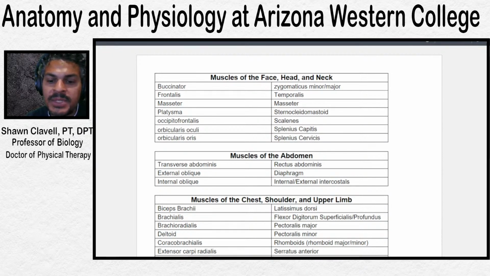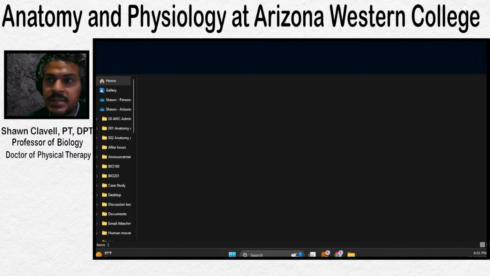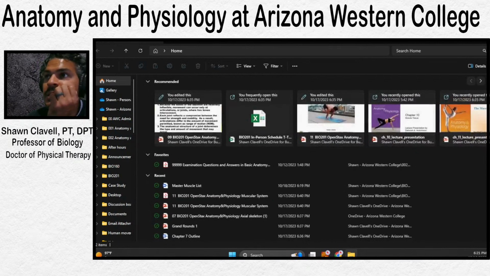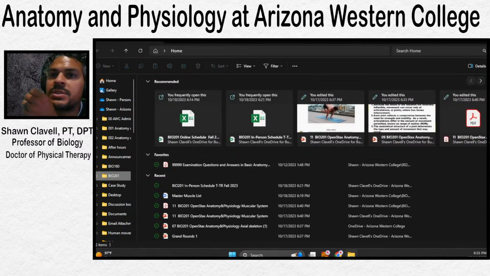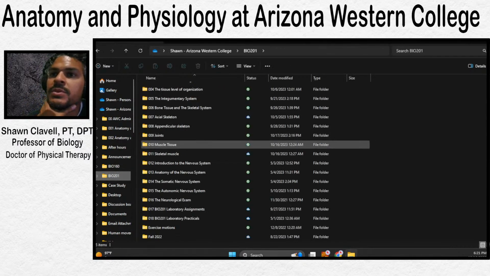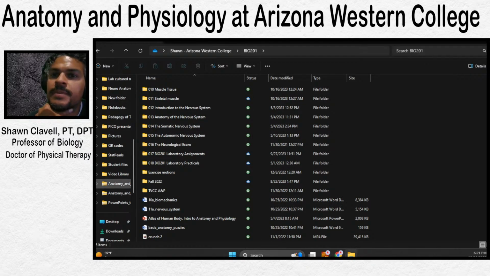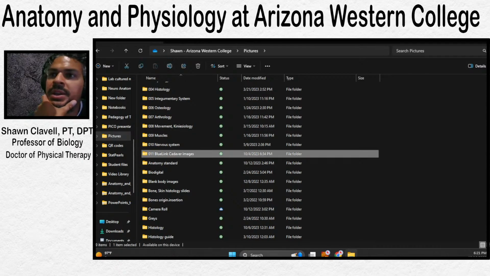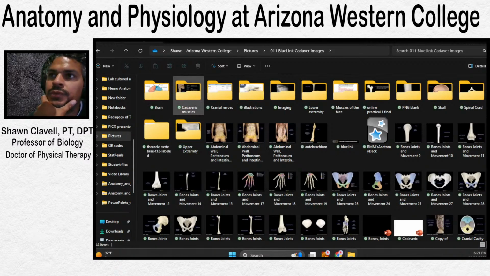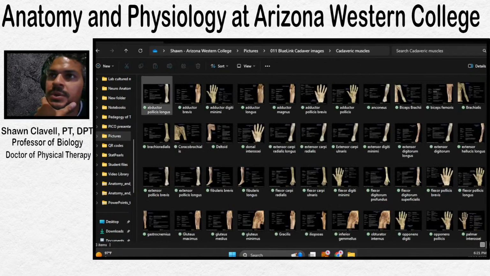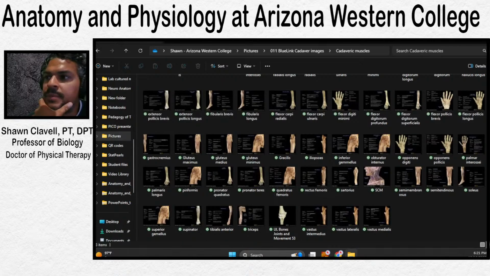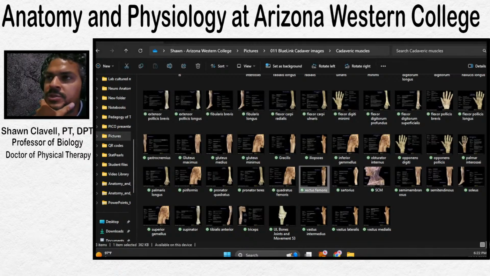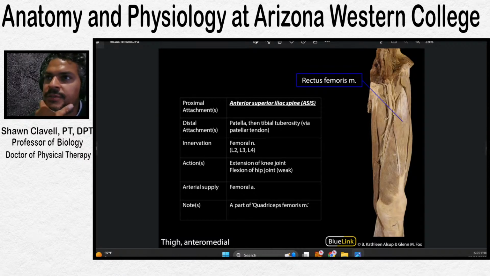So again, let me give you an example here. A resource that is fairly common is the Blue Link resources. If I find my chapter 11, actually I think it's underneath pictures. There we go, pictures, Blue Link anatomy, cadaver images here. Cadaveric muscles. Let me go with some of the bigger muscles of the hip to start with. And maybe that first muscle here is the rectus femoris.